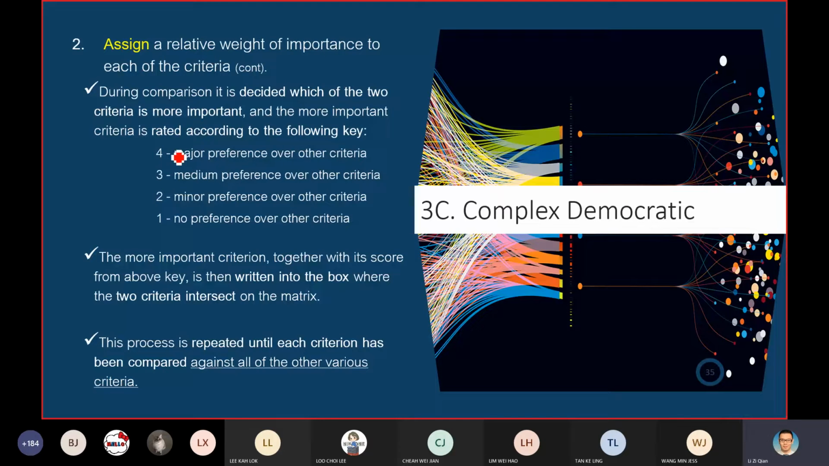you can use a number to determine. So here, 4 is a major preference over the criteria, 3 is a middle preference, 2 is a minor preference, 1 is no preference. Okay, you just bear this in mind first. 4 means you prefer that, 3 you medium prefer, 2 minor prefer, 1 you don't prefer at all. Later you see the example, you will understand.